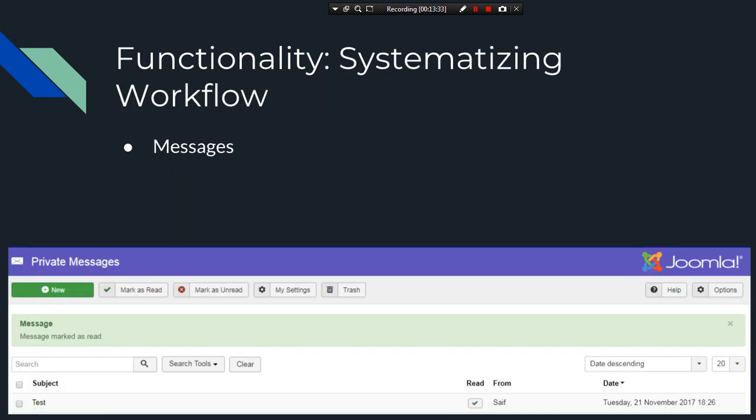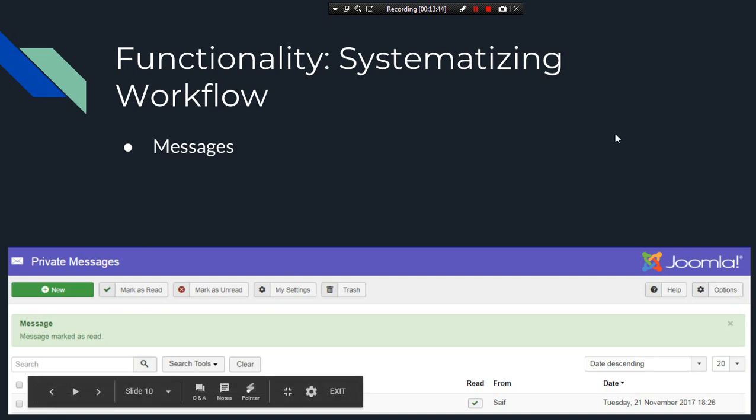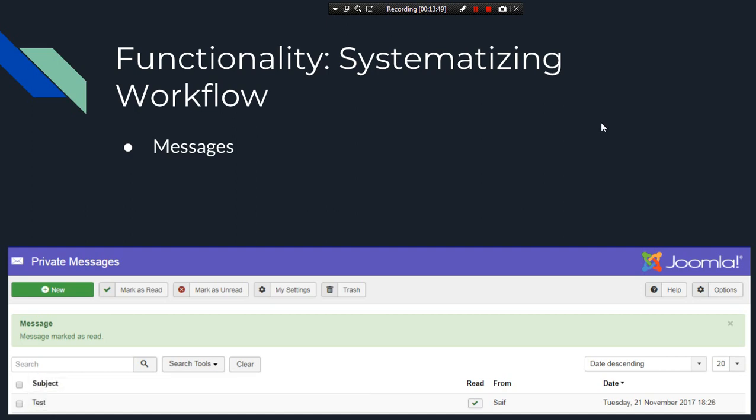Now, when it comes to systematizing workflow, one of the functionalities that Joomla offers is messaging, right? So as we could see in this screenshot here, we have a test message. You could see it's red. You could see who it's from, as well as you could see the date. Now, this is beneficial with systematizing workflow as employees could message one another, remind each other of maybe responsibilities or certain tasks they have to take on, and so on and so forth. It would smooth out the workflow, increase the collaboration between employees, as well as help the general business productivity be increased.